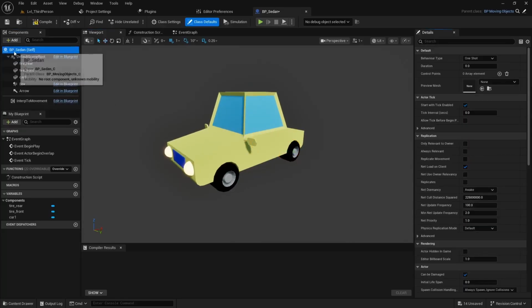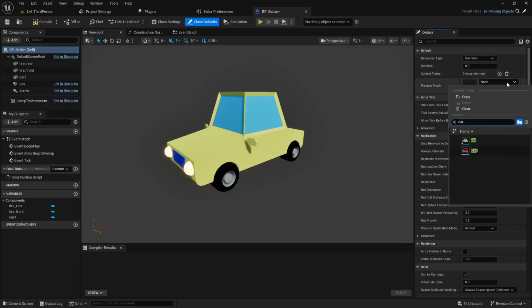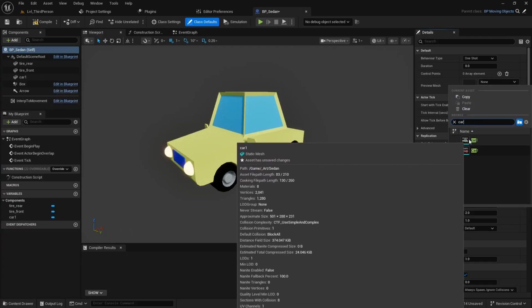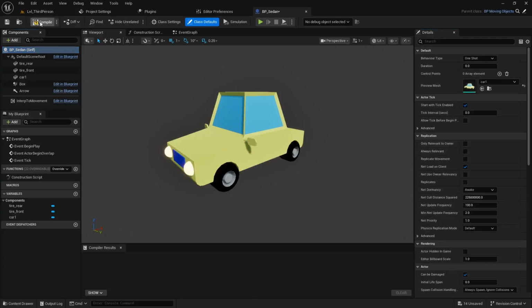We're going to choose the root component object, and in the details panel, you'll see we have the preview mesh. I'm going to set that to be the body of the sedan. I'll compile that. I'm also going to change the behavior type to be a loop reset, and I'm going to have a default duration of 10 seconds. And I'm going to compile and save that. That'll make it a little bit easier when we're dragging into the scene, where we won't have to make changes to each of those settings. Basically, it'll carry over.